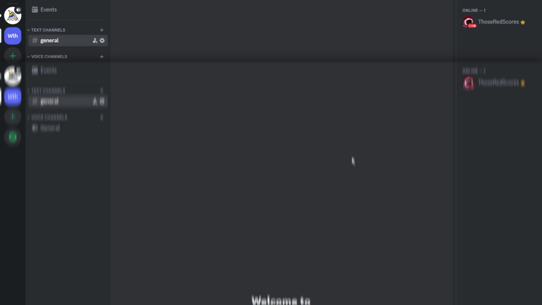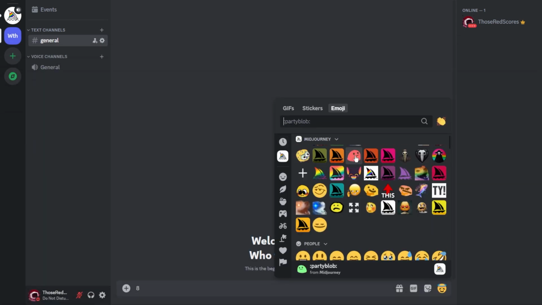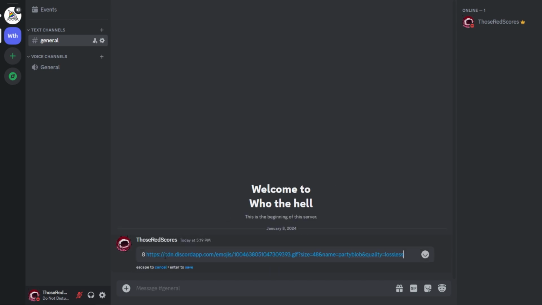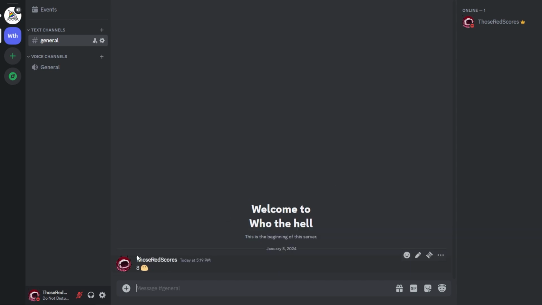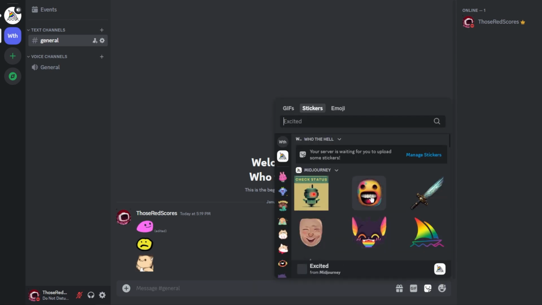Let's get to more Nitro features, so now you can use any custom emoji you want without having Nitro. And yes, if you are aware, custom emojis is a Nitro feature which you now have for free. Not only emojis, you can also use custom stickers, even though you don't have Nitro.